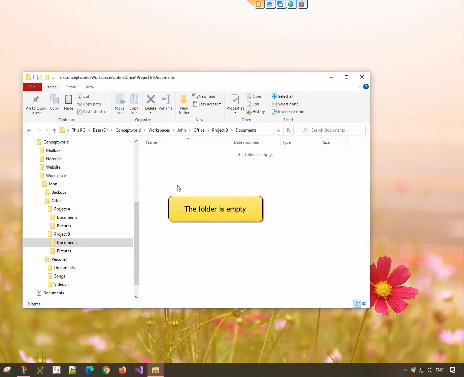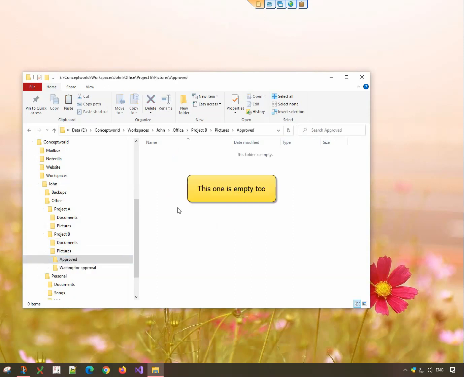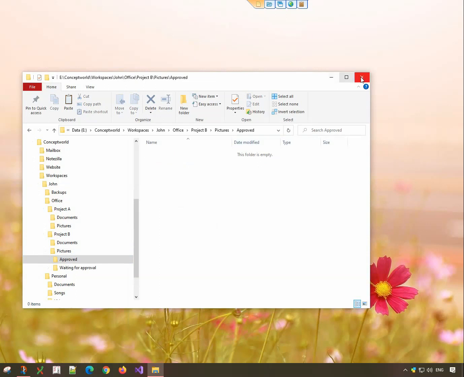Browsing in the folders, you can see that they are all empty. So our copy was successful with only the folders copied, without their files.